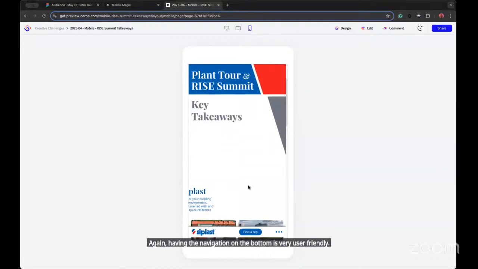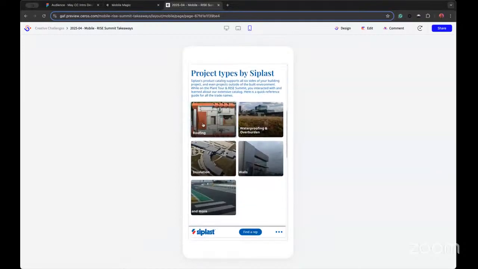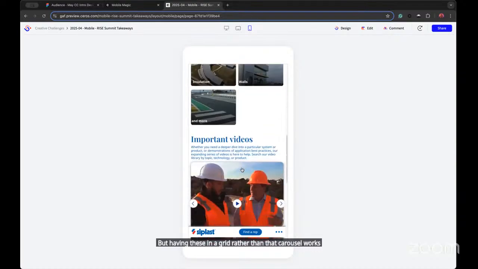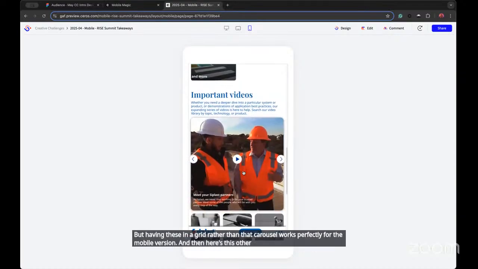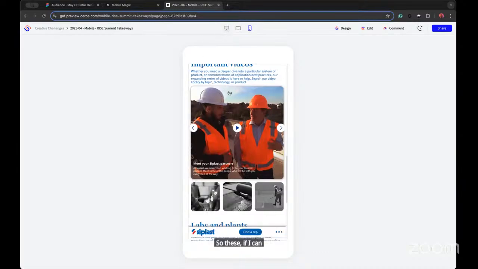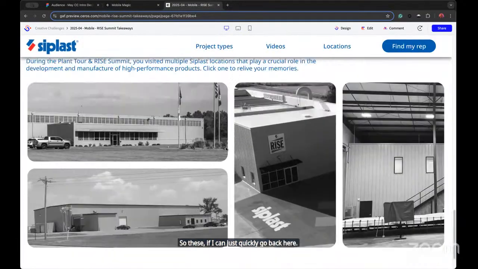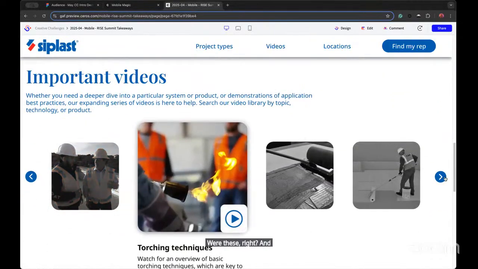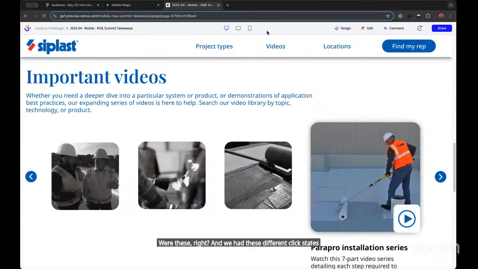But having these in a grid rather than that carousel works perfectly for the mobile version. And then here's this other carousel that she had with like these click states, right? So these, if I can just quickly go back here, these were these, right? And we have these different click states and they kind of carouseled through like that.